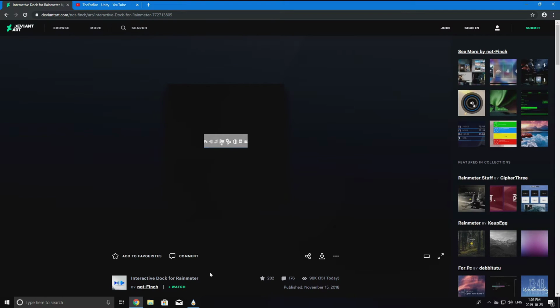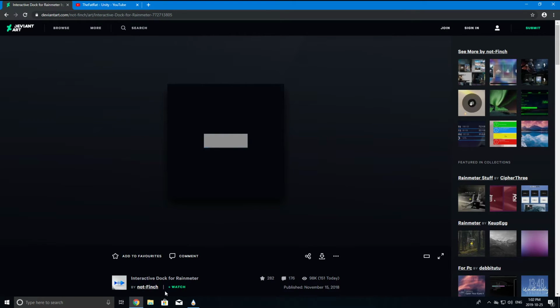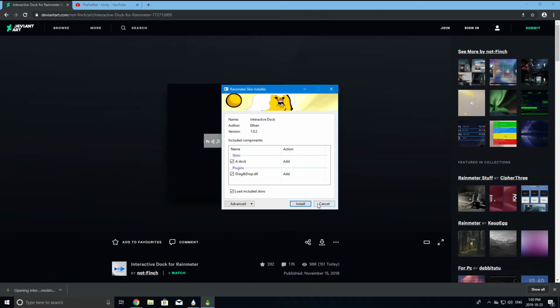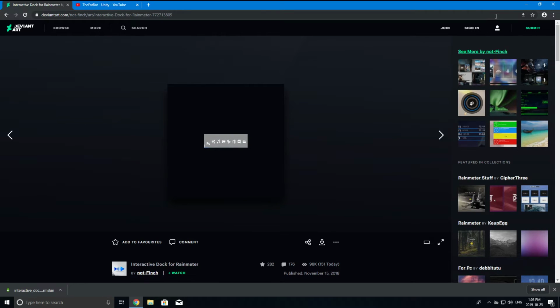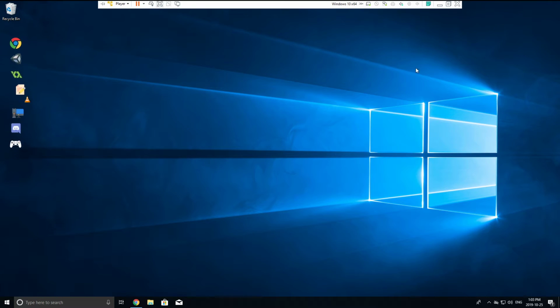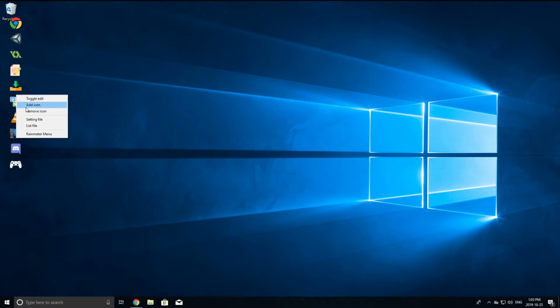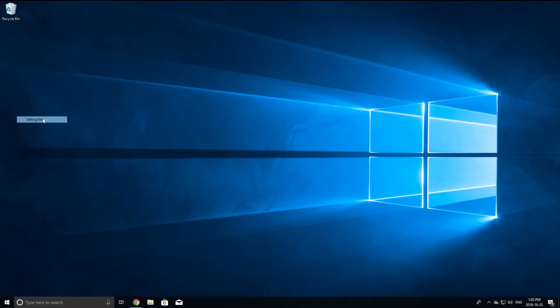Next up on the list is the Interactive Dock for Rainmeter by Not Finch. Now, again, link in the description. We can just hit download and install it. Once it's installed, you can see it will open this really cool looking dock. Now if you want to edit it, just right click on it and go to setting file.